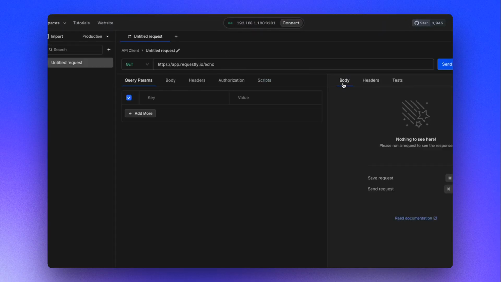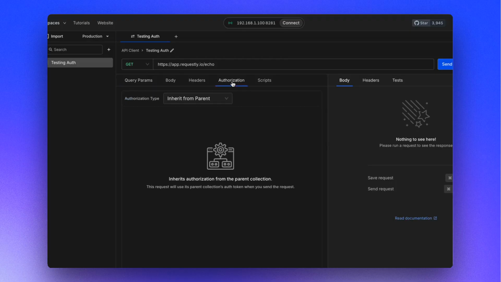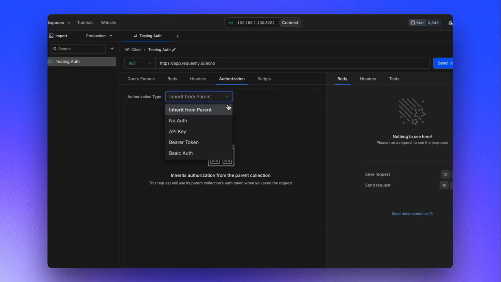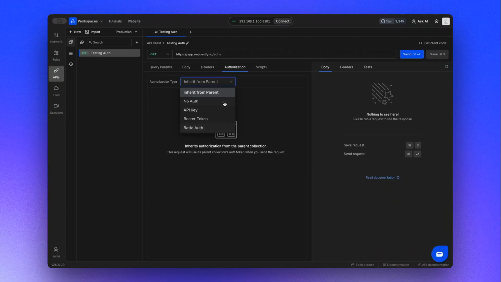To get started, let's create a new request and give it a name. In the request, click on the Authorization tab. Here you can set up authorization for your request. Requestly has authorization types, such as Basic Auth, Bearer Token, API Key, No Auth, and Inherit from Parent. Let's go through these one by one.